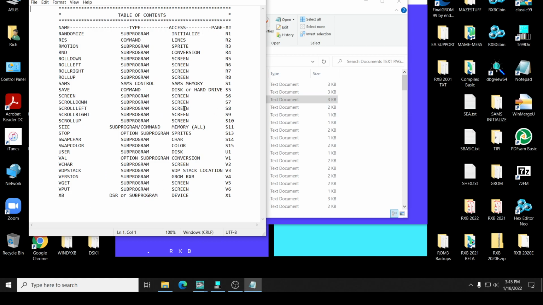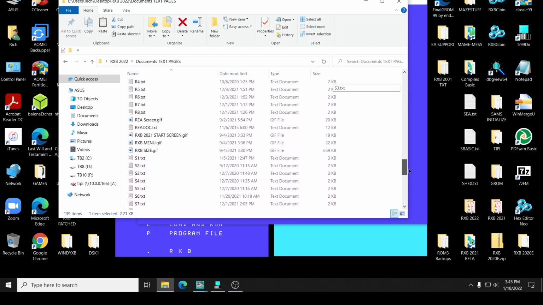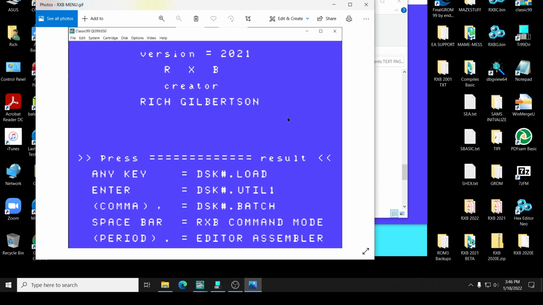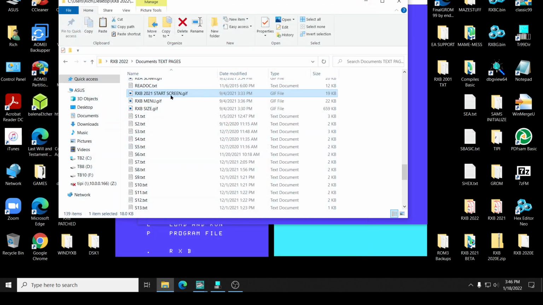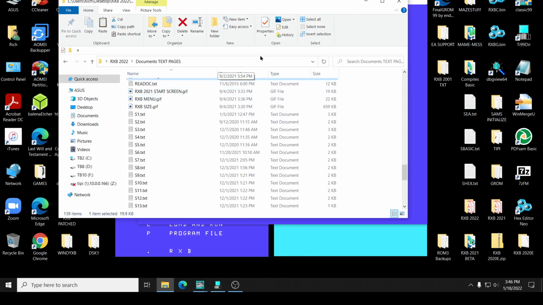So there's 3 pages of routines, including the new ones like scroll up, scroll down. I already did videos on those. So here's all the documents for RXB. And I got a few GIFs in here now. Like this is the size routine. As you can see, it shows you the SAMS pages, video RAM, and also assembly area. So that's a change. What's another one here? This is the menu for RXB. That was for 2021. I have to do a 2022 one. That's the start screen for 2021. I have to modify those. Yep, there we go. This is the editor assembler, or Rich editor assembler. I think that's it for that.